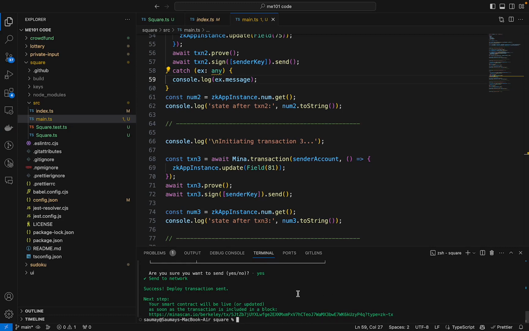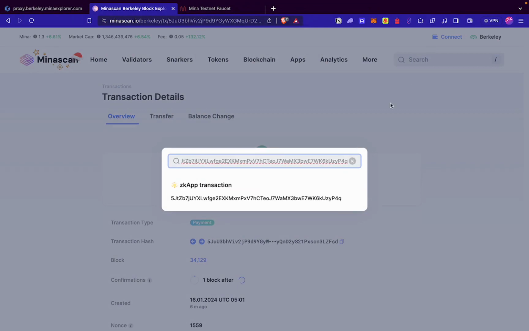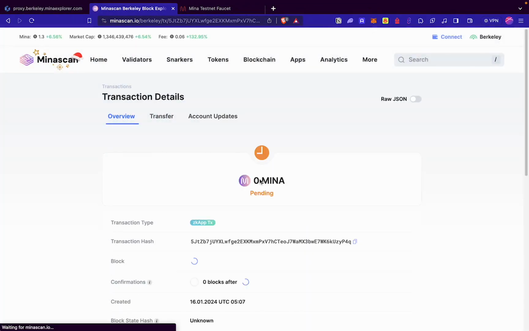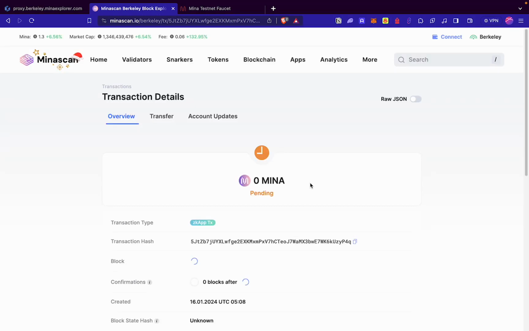We now need to check its status on a Mina Explorer. We'll again copy the transaction ID and we'll view it on MinaScan. Again, we'll wait for a few block confirmations. While we're waiting for the confirmation, let's see what we can see in this Explorer about this transaction.